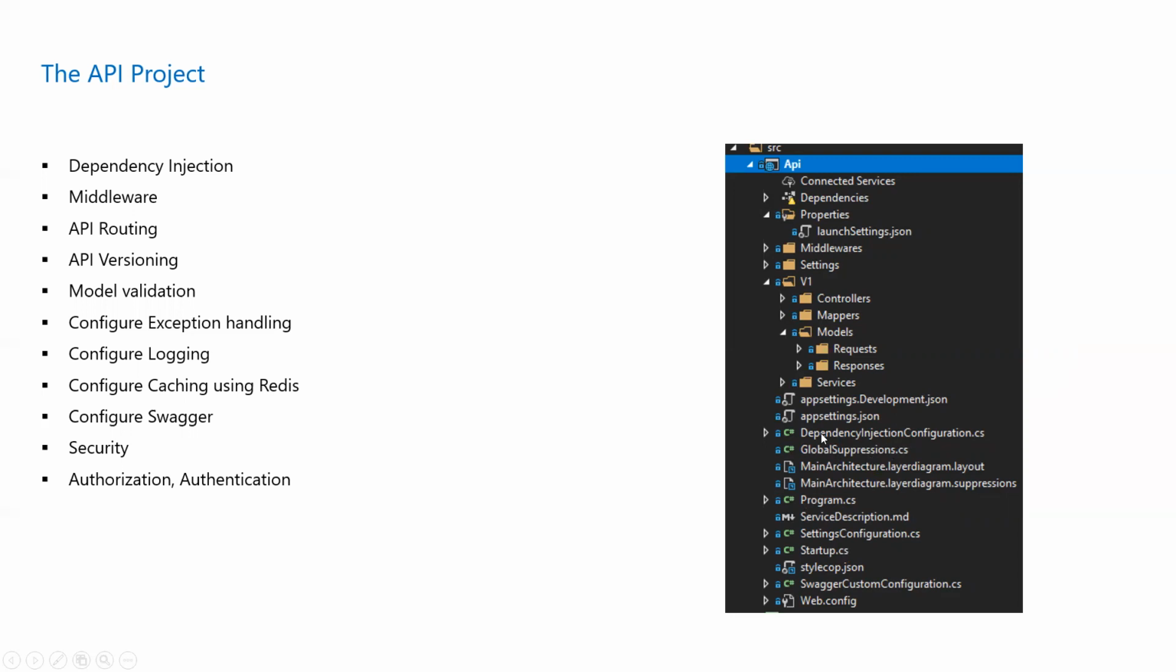I create a dependency injection separate file, all the middleware separate files, and API routing. In case you are doing the routing V1, you will also have the V2 here, so the same controller copy pasted. That will be the versioning. I will explain the different ways of routing and when to use which routing mechanism.